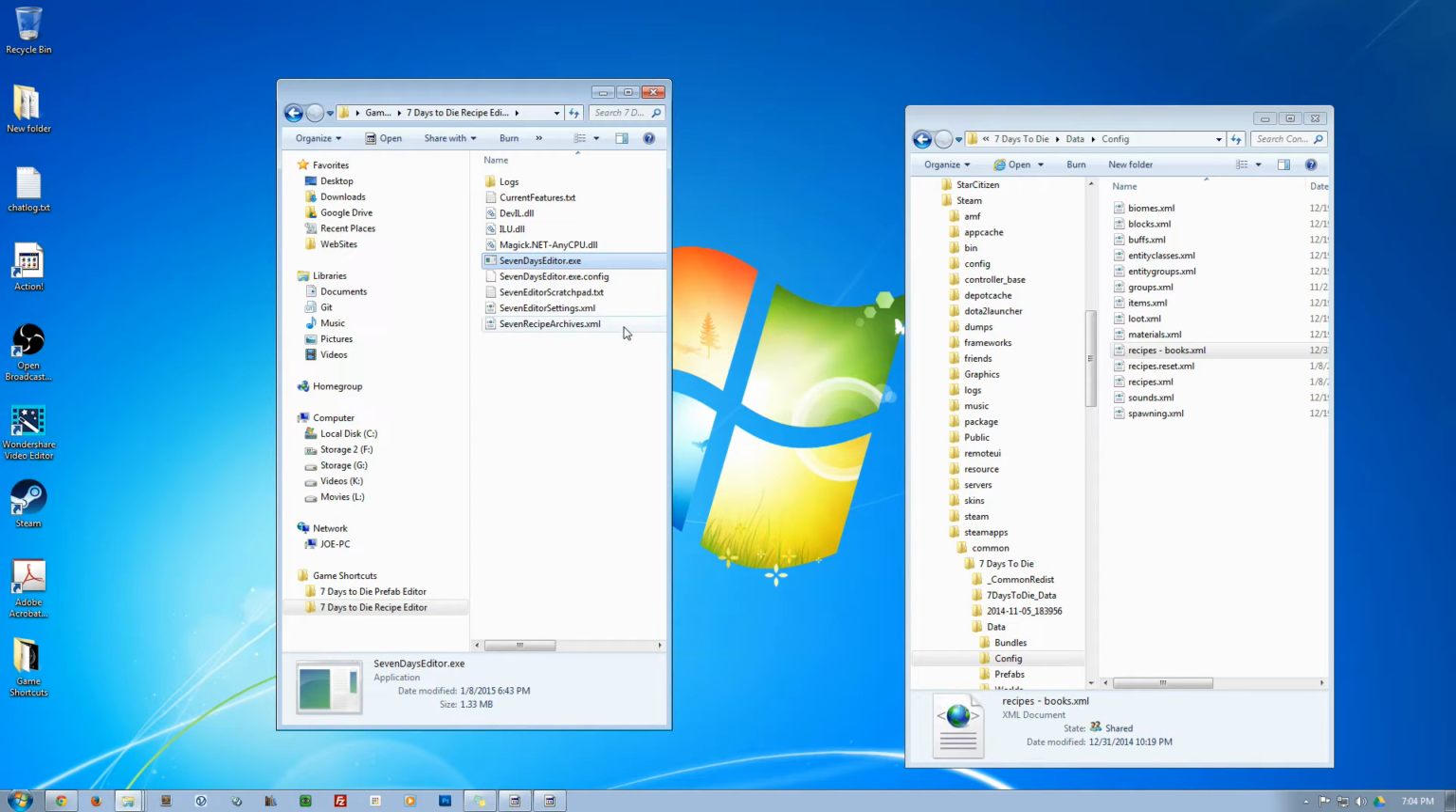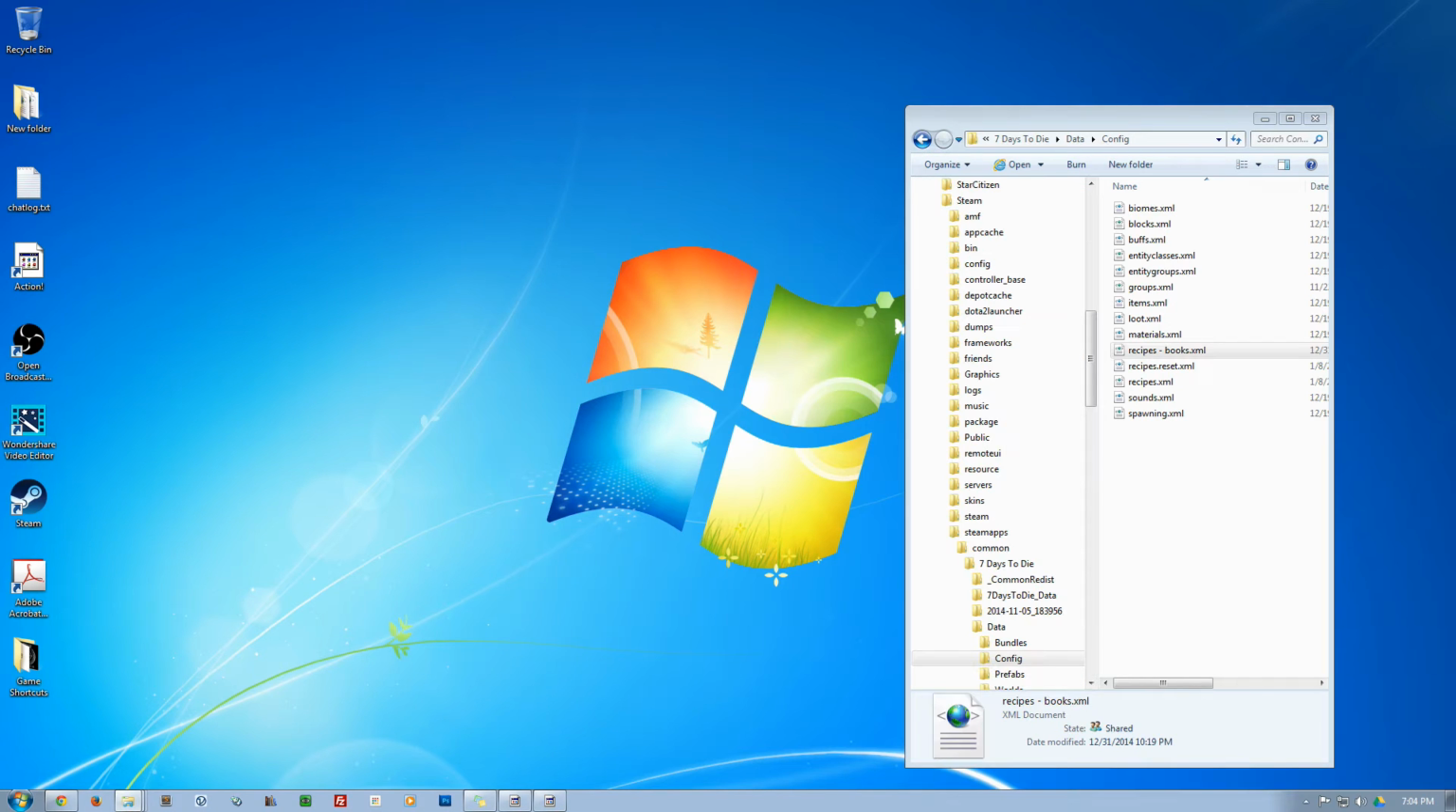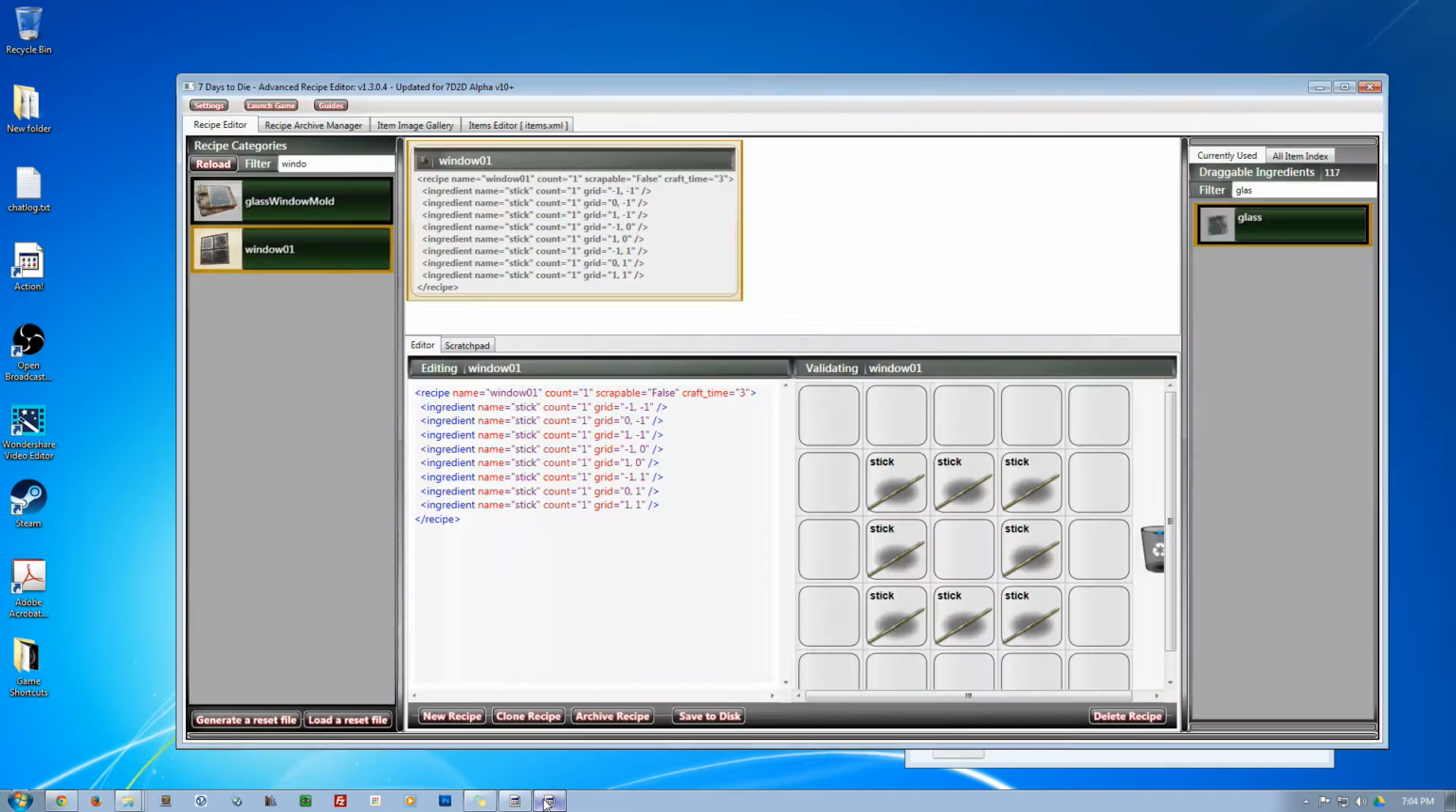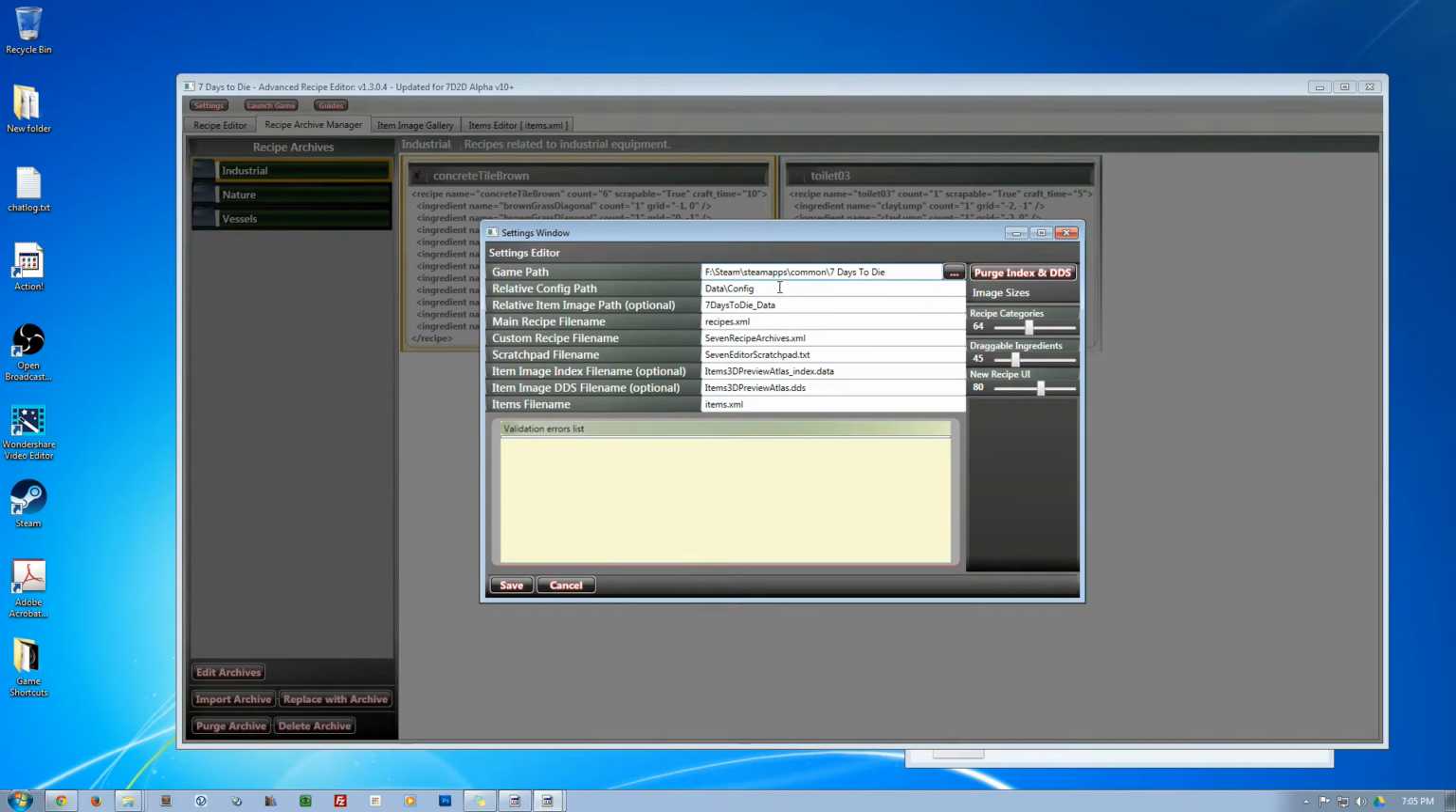It'll just come up and say, hey, you really want to run this program, it's from the internet, and you just click yes, and then you move on with life. When you first start the application up, it's going to throw a little error. Let me go ahead and open it up. It'll come up with this settings window with validation errors, and it'll ask you to find the game path.